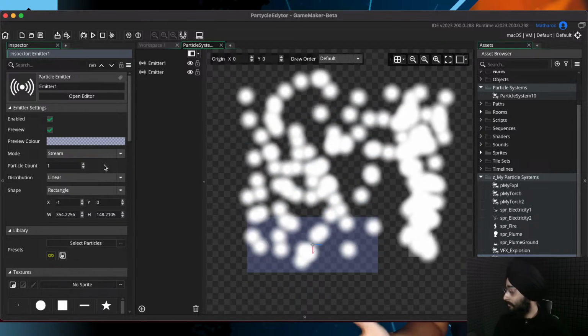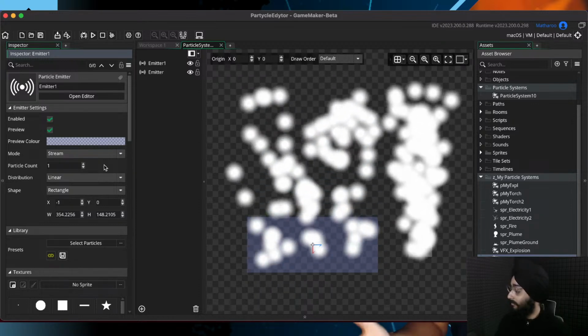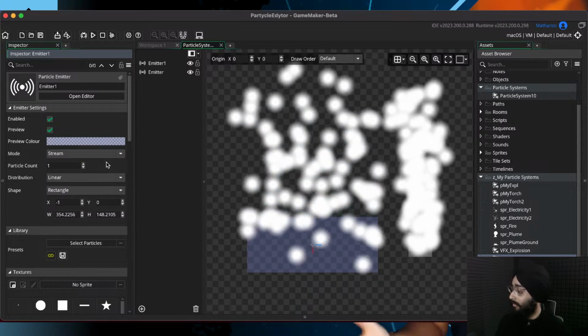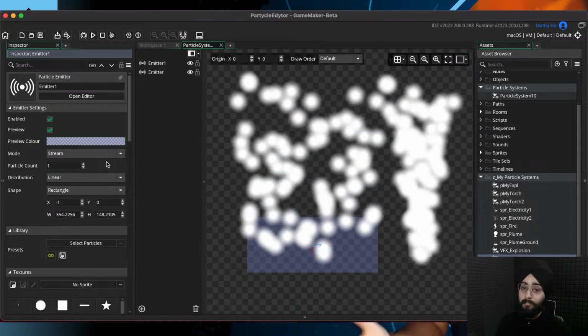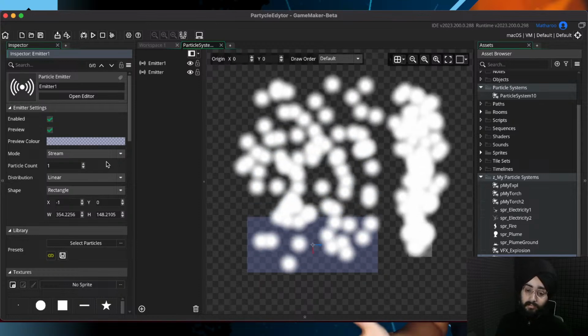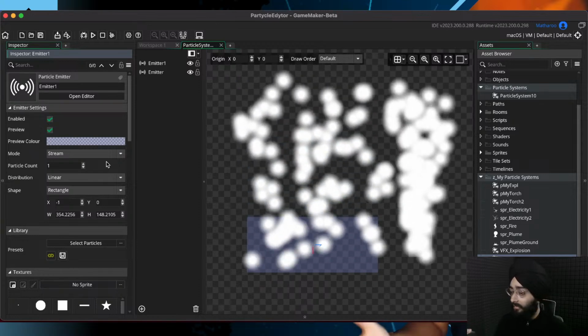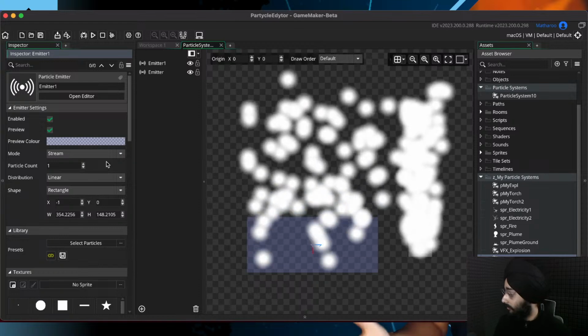Is it possible to import the particle effect as a sprite animation? No, because it is a particle and the way particles work at runtime in GameMaker is different. It's just for visual effects and the sprite is different, so they're not the same thing.